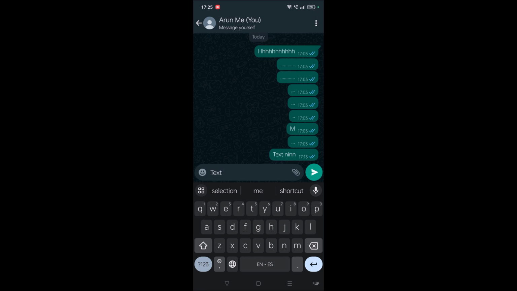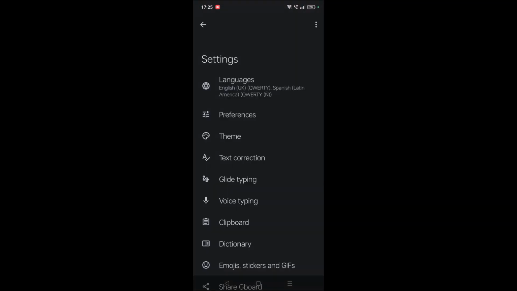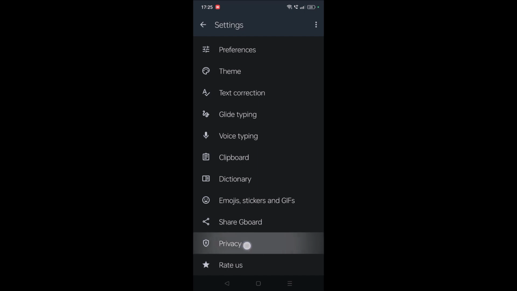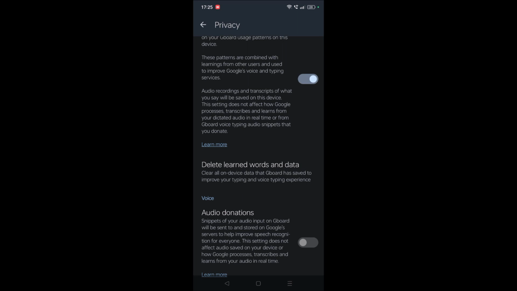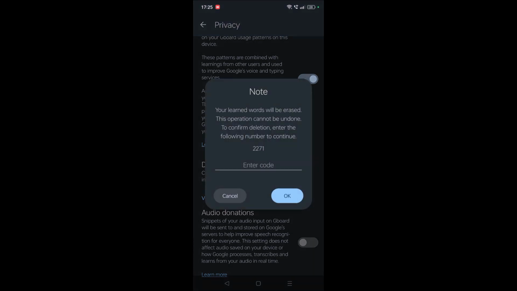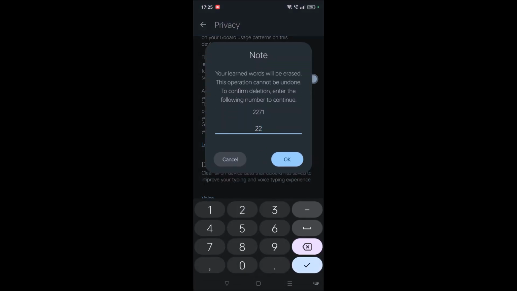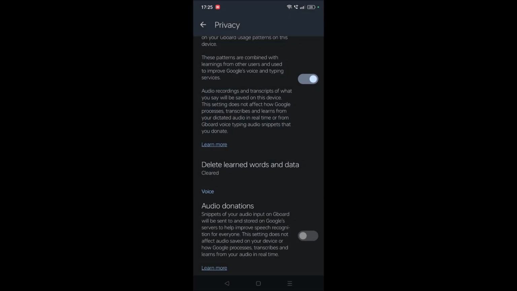To do that, first of all, open Gboard settings. The shortcut is to press and hold here, and you can move your finger without raising it to this gear icon, and now leave it. This will open Gboard settings, and here you'll find Privacy. Under Privacy, you need to scroll to the bottom and click on Delete words, and you need to enter this passcode, the code to confirm, and click on OK to delete learned words and data. So you've cleared the history of the keyboard which you are presently using.